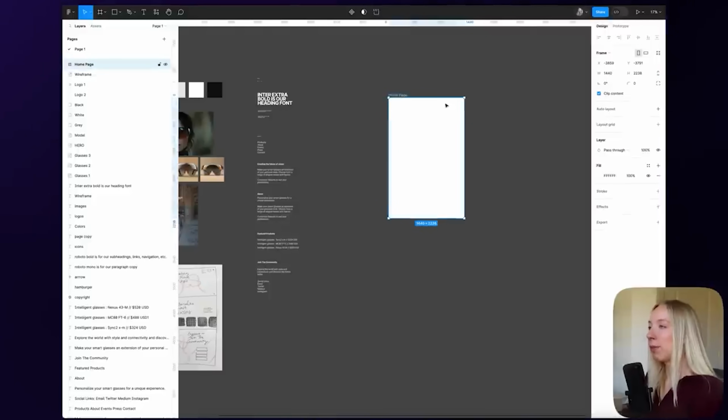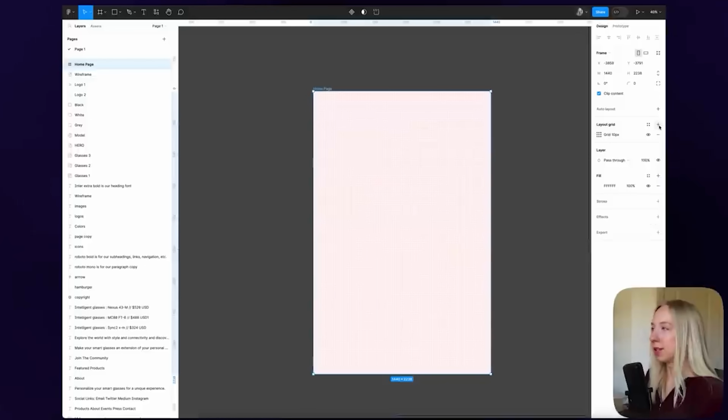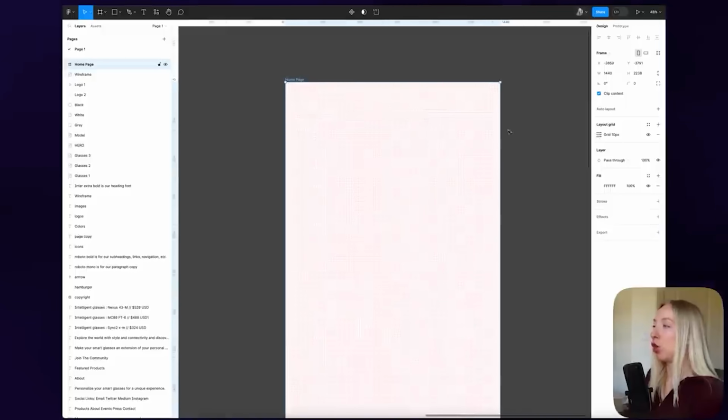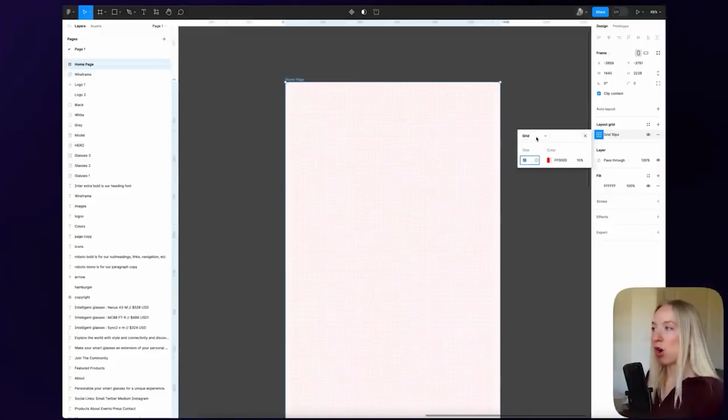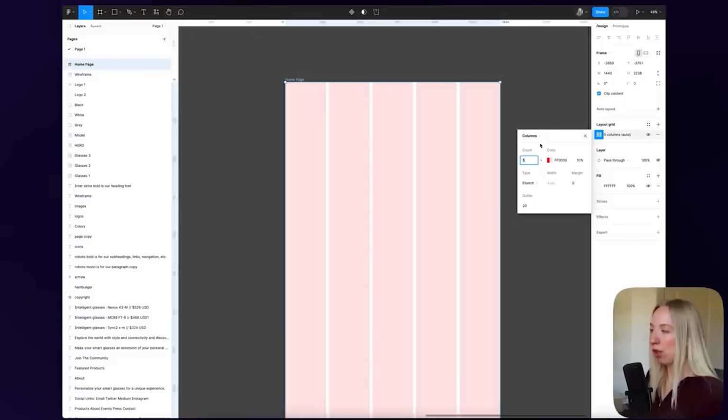Now, something that's really helpful, especially when it comes to designing for web, is using a grid. And so Figma makes that really easy. So I'm selected on my frame here, and I'm going to come over to Layout Grid and hit the plus button. And by default, it's going to give me exactly that, a grid. What I actually want is columns. So I'm just going to click there and change it to columns.